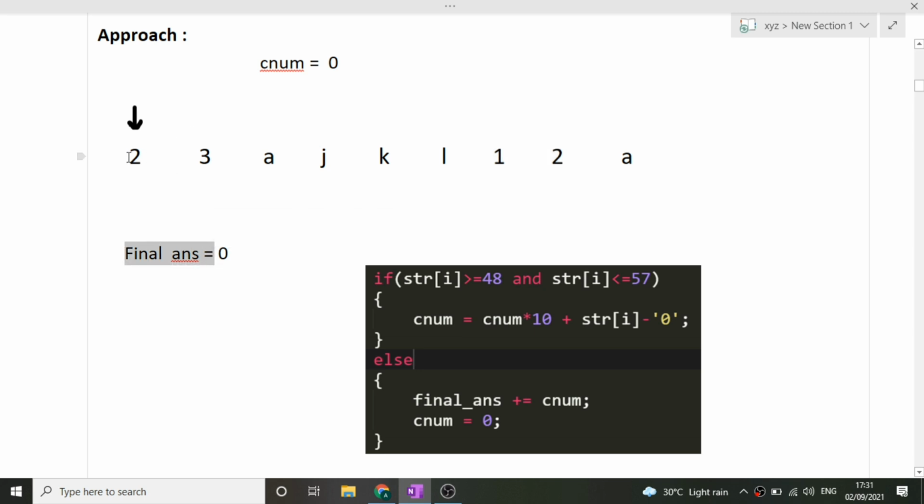Because see, once we have got 23, now we have to add this 23 into the total answer. Then again when we are getting 12, then we have to add this 12 into the total answer, giving us the final selling price of this alphanumeric code. So final answer will be 23 plus 12, that will be 45. This is our expected output.